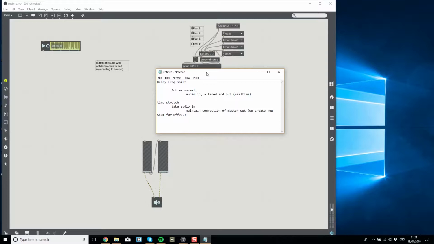I think we would just treat them as individuals. So if it's a delay or frequency shift, it just rolls through. So the frequency shifts and delays can plug into each other. Normally they would be in slots 1 or 2, but time stretch and freeze I feel need to go individual, so they just literally route themselves.